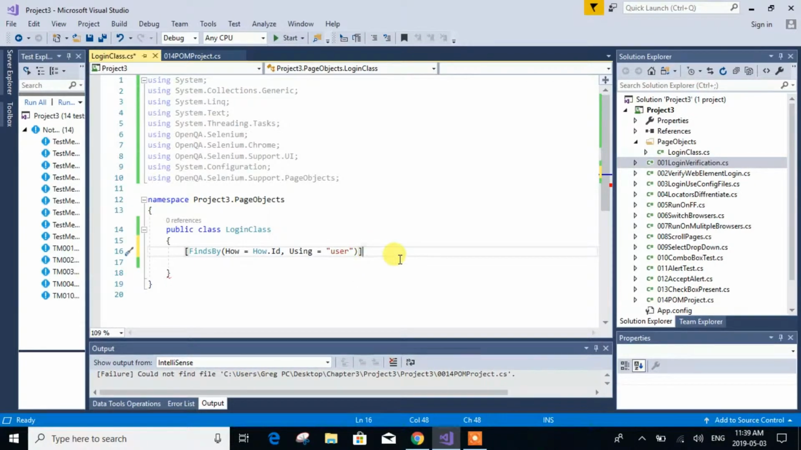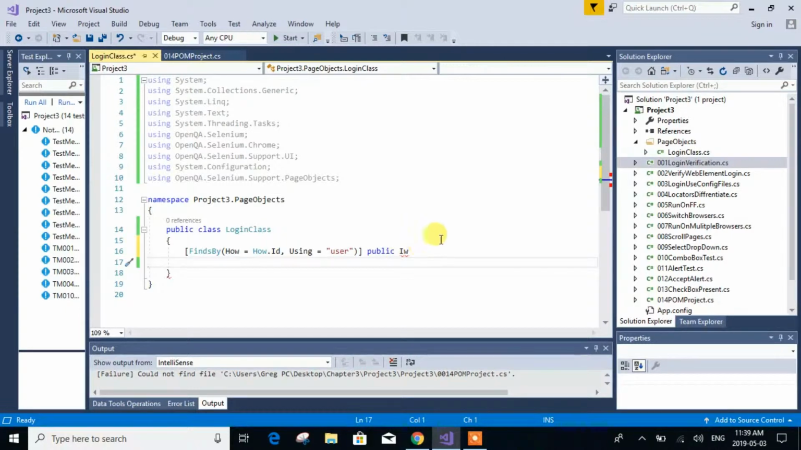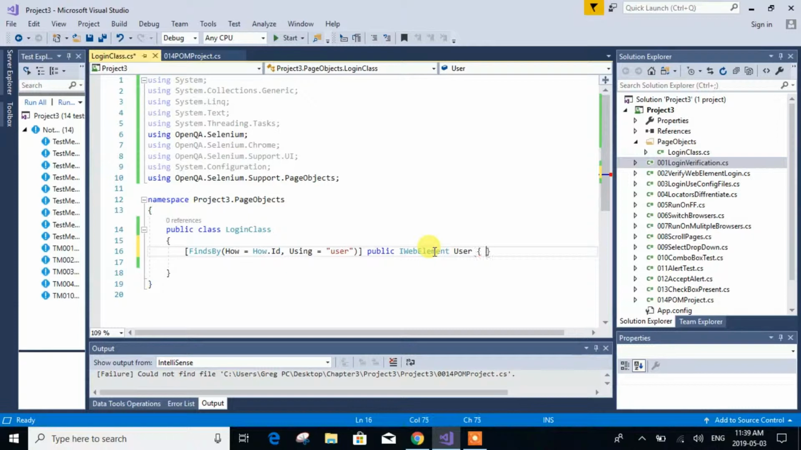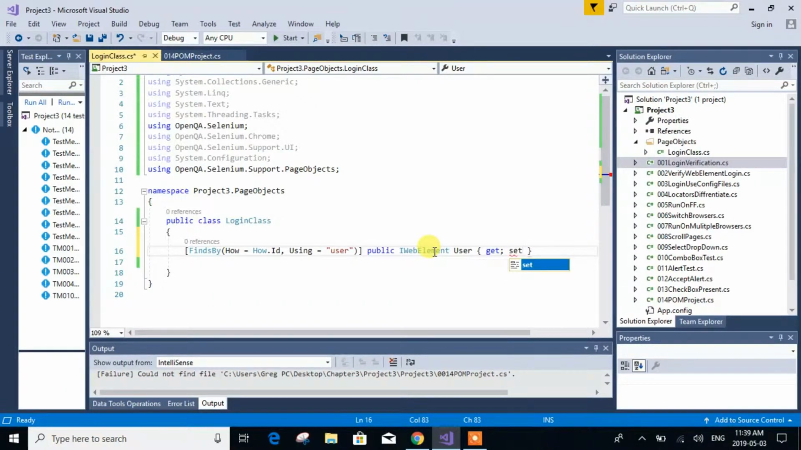Come here, space here, type public IWebElement. You can choose IWebElement. Then you type it as user. Here you will type get; set. That's the way we get and set this.